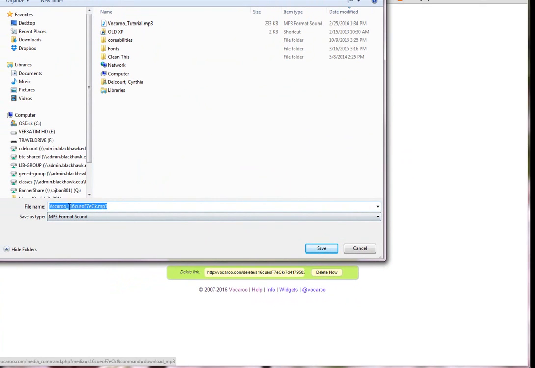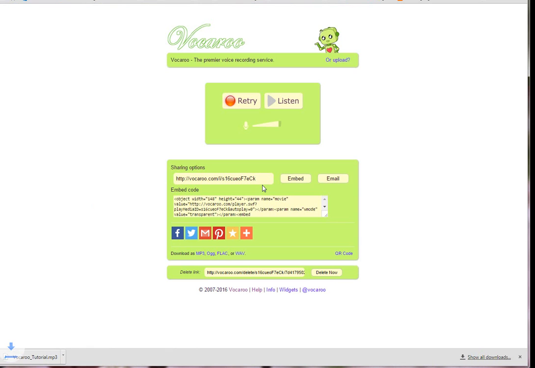And then you can see Vocaroo gives you a bit of a cryptic name. So you can just name it something more meaningful. And then click Save. Make sure you know where it's going and click Save. All right, so that's pretty much all you have to do for Vocaroo.